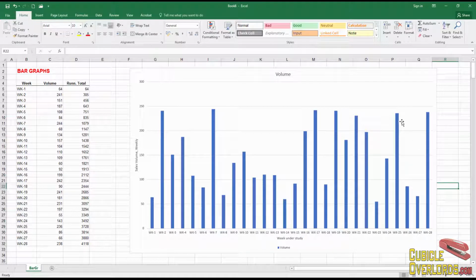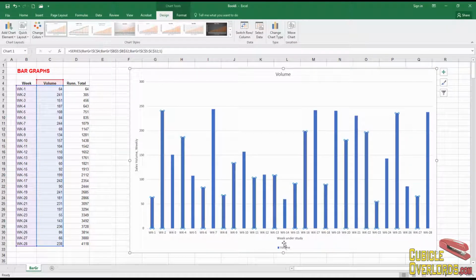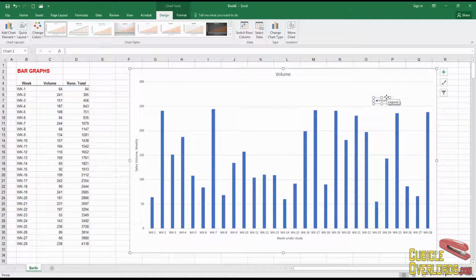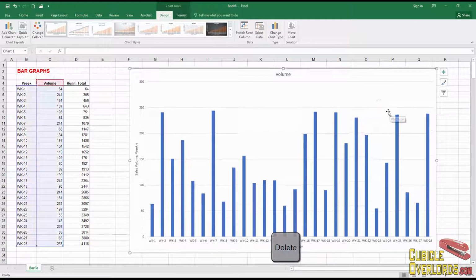Since I have only one data source right here, which is my weekly volume, I don't really need it to say volume down here. That's more than I need. Now I could move this around here to get it out of the way, but what I'm going to do is I'm just going to delete it. I selected it and I pressed the delete key, and now I get only these bars. Now these bars look a little thin, and that's typical of bar graphs in Excel.